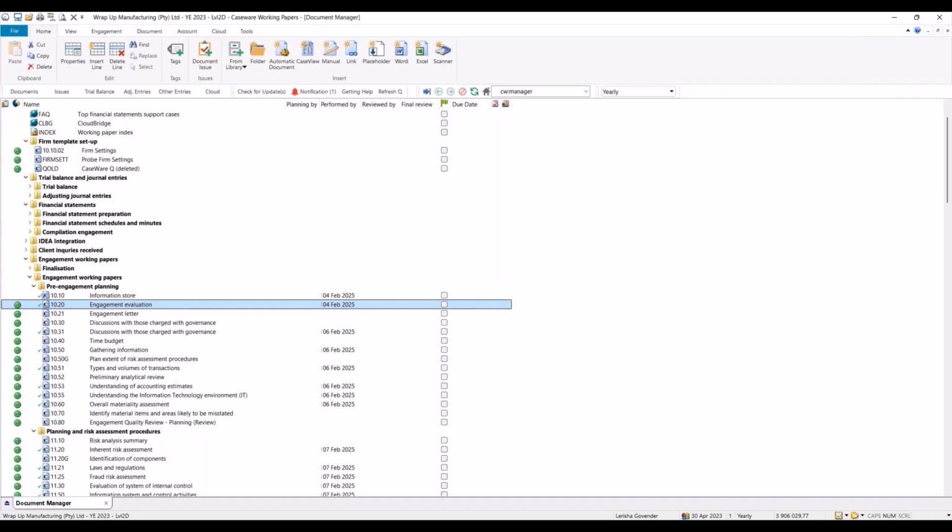Okay, good. So wrap up manufacturing then, and the document that we are working with is 1020. Maybe also just a thought, in case you've never done planning before, if this is going to be your first time after this, before you start your planning documents, remember that it's really best to import your trial balance and map that, and also to open your information store.